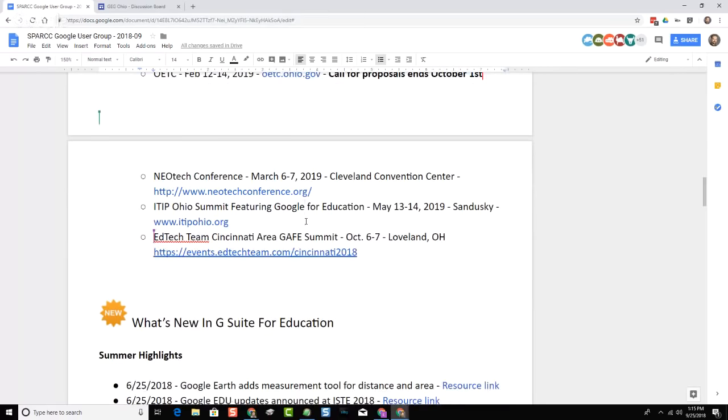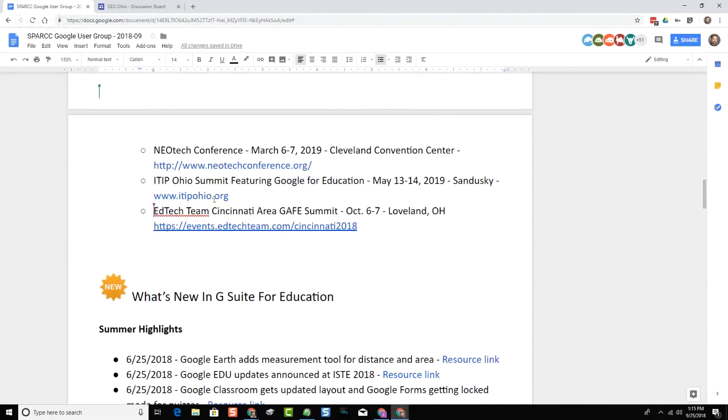And of course, the Ohio Google Summit every year. That will be this year, May 13th through 14th in Sandusky. It bumps back and forth between Columbus and Sandusky. It'll be at the Kalahari Resort up in Sandusky this year.